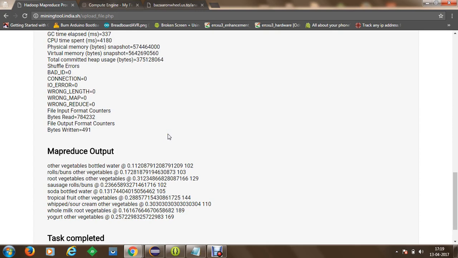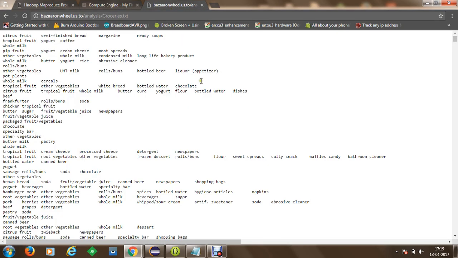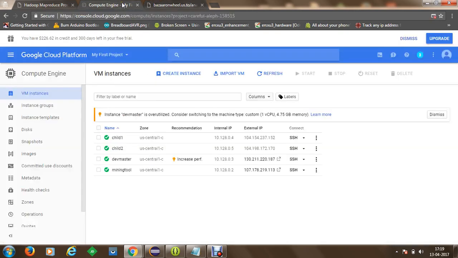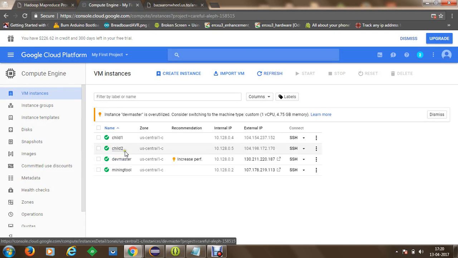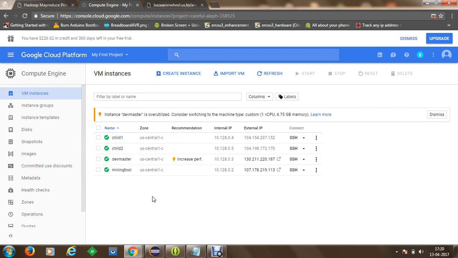A dataset has been taken from a third-party URL, which is our website bazaaronwheel.us.2. We have got this groceries.txt file. This is our instance configuration wherein Dev master is the master node and we have two child nodes, which is child 1 and child 2. All these three machines have big data installed in them, and Dev master has access rights to connect to child 1 and child 2 to process data nodes. So this is how processing has been done.